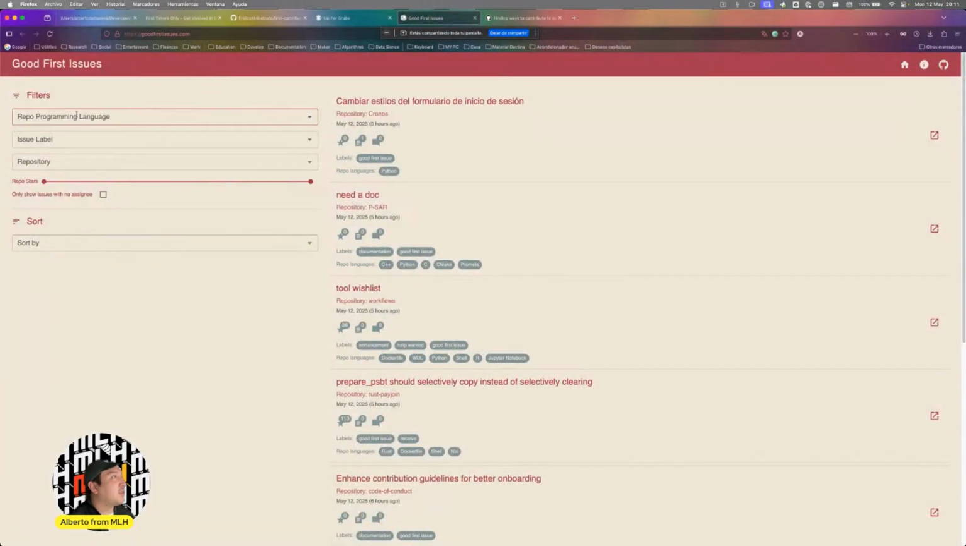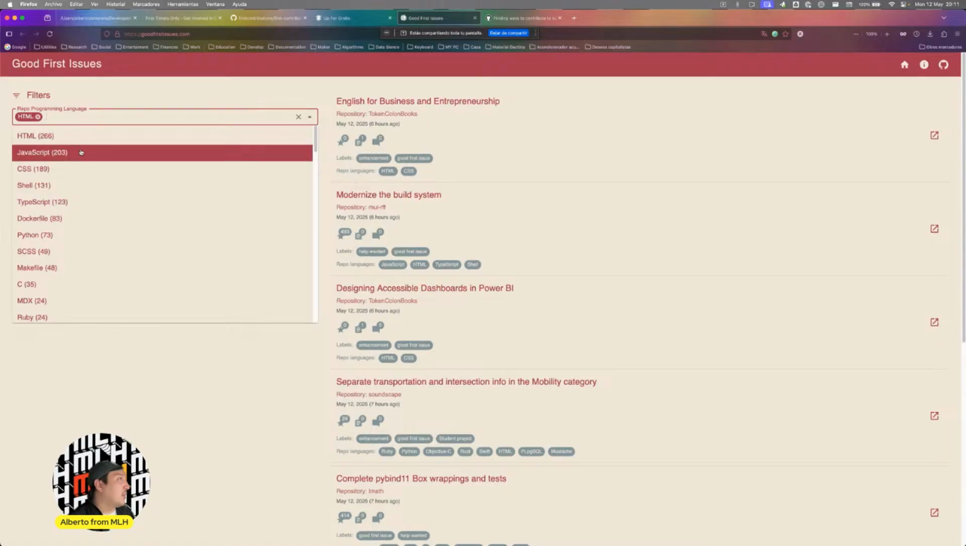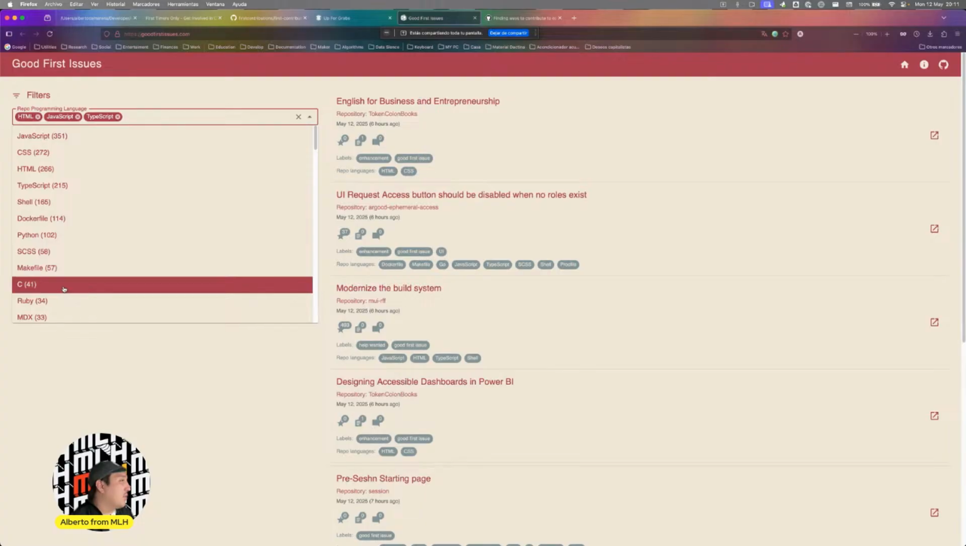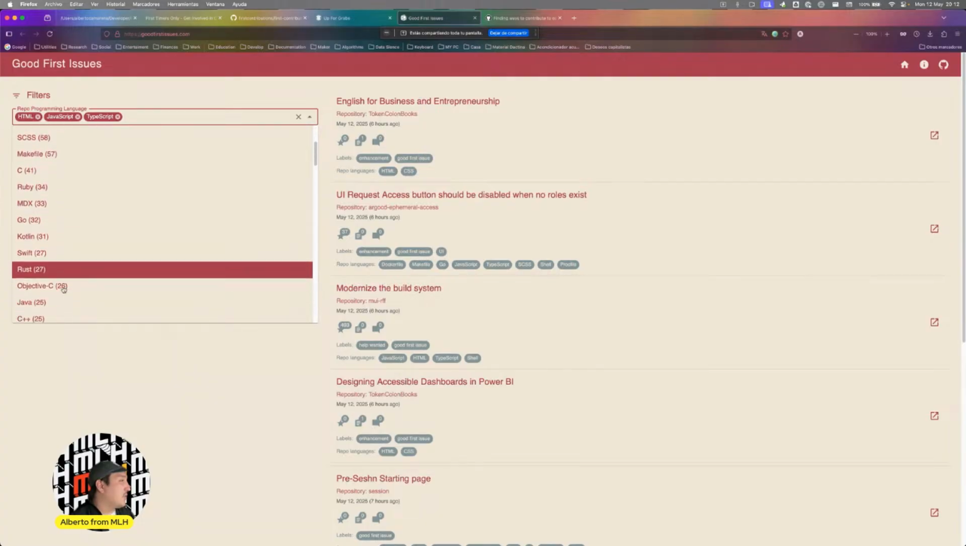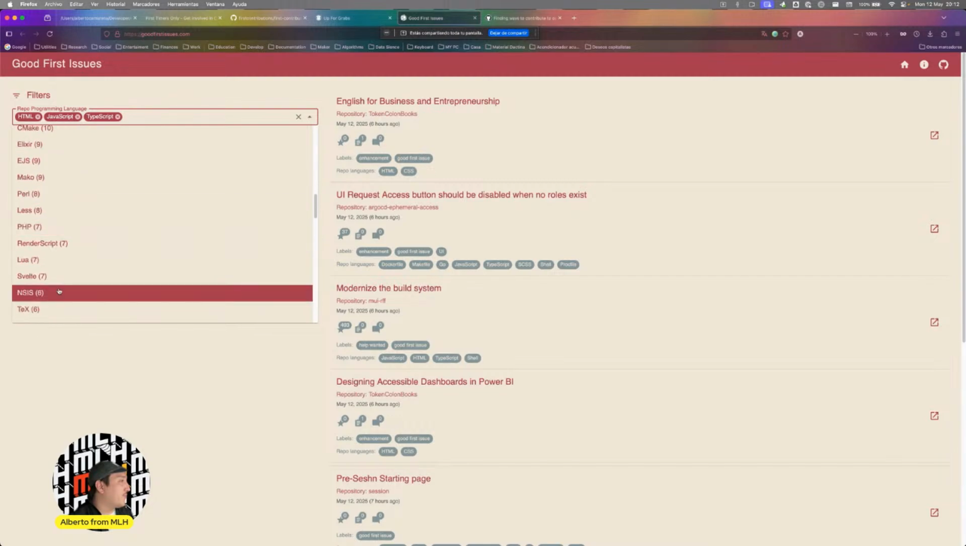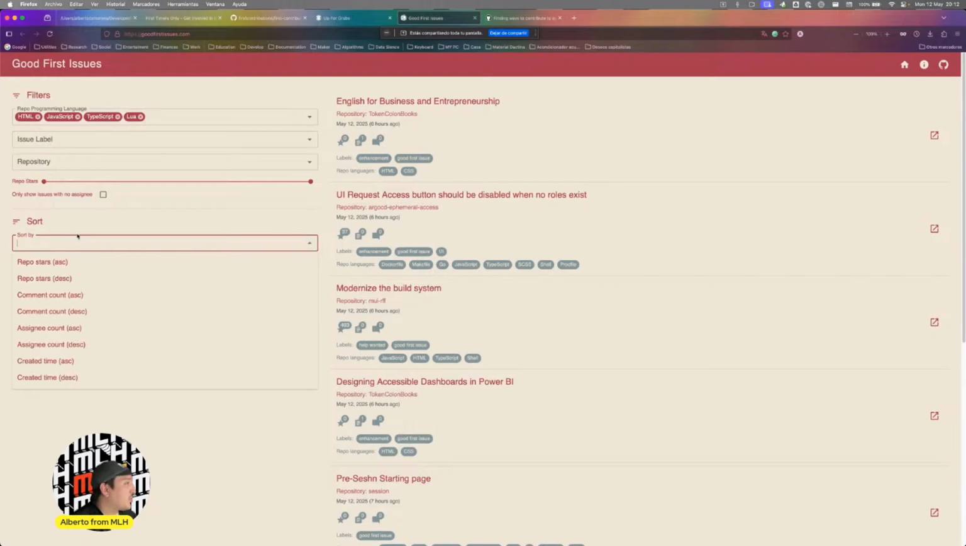Let's take a look then at the good first issues page. We can search for language. We can add HTML. We can add JavaScript. We can add TypeScript. We can add, why not? Well, let's do it. We chose those. Let's see Lua. Issues labeled. Okay, none of them. Repo stars. It doesn't matter if it doesn't have any repo stars. So sort by. Okay, sort by. Don't want to. But let's see.